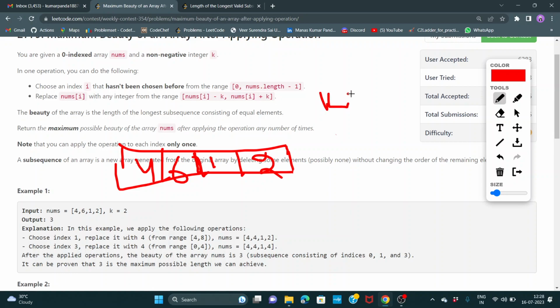Another thing is the non-negative integer, here in this case 2. What you can do is replace the element at a position with a value from nums[i] minus k to nums[i] plus k. For the first element, 4 minus 2 is 2 and 4 plus 2 is 6. You can replace this position's value with any value between 2 and 6 inclusive.